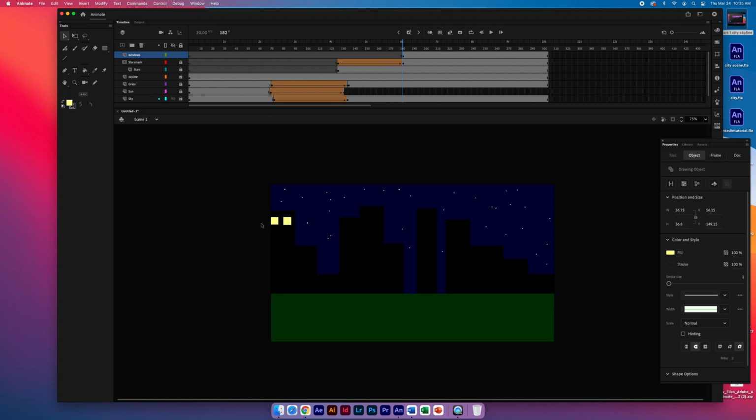I'm going to hold down shift. So both of them are now selected. Hold down option and drag, just like you do in Photoshop, to create windows. Now you can make your windows any size you want.